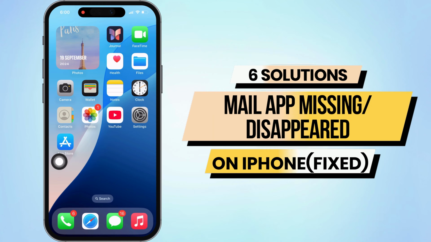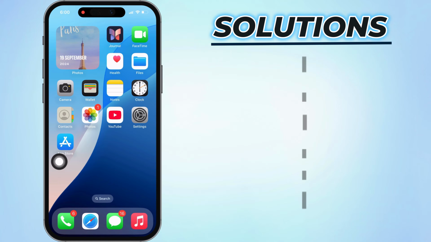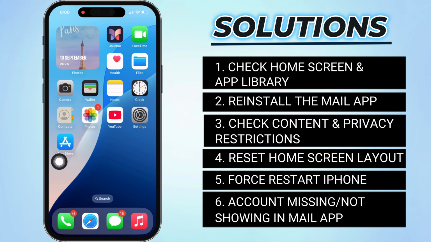Is your mail app suddenly missing or disappearing from your iPhone? Don't worry. In this video, I will guide you through simple, straightforward solutions to fix and get it back on your iPhone. So, let's get started.